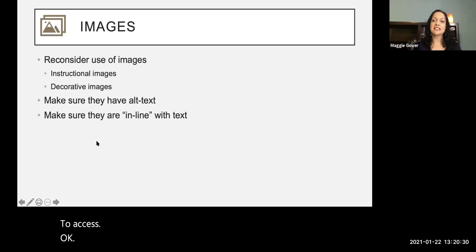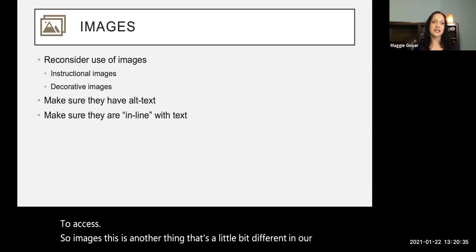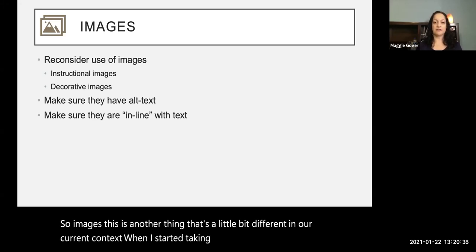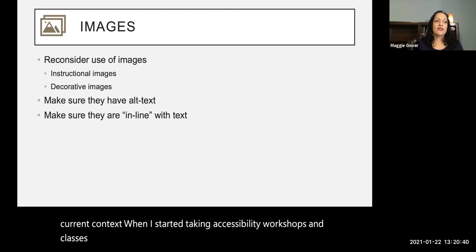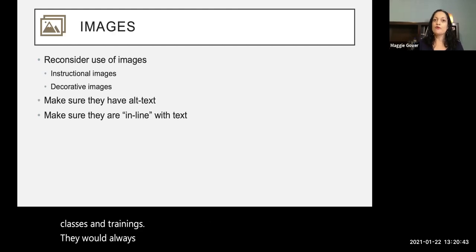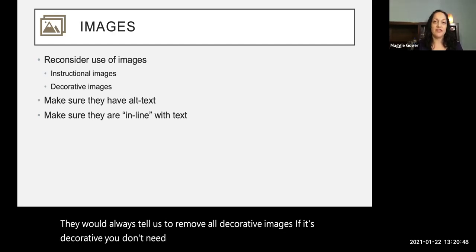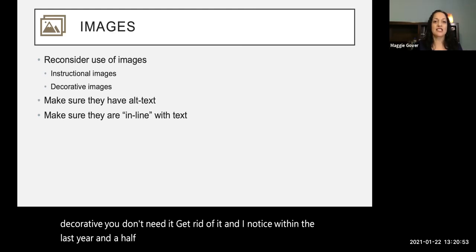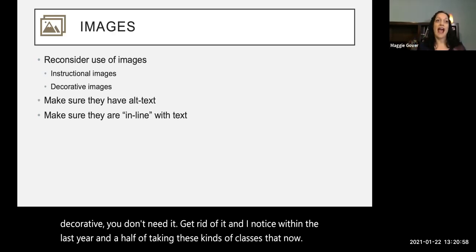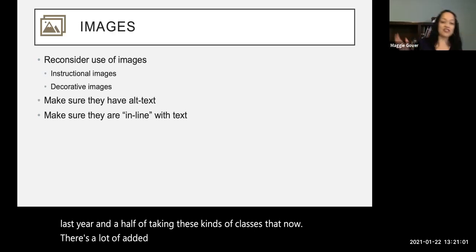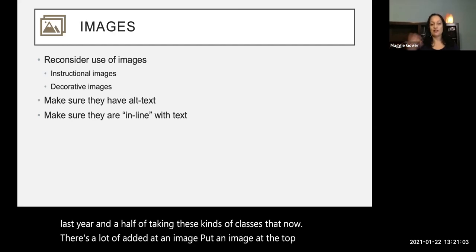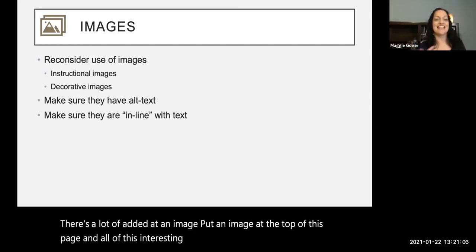So images, this is another thing that's a little bit different in our current context. When I started taking accessibility workshops and classes and trainings, they would always tell us to remove all decorative images. If it's decorative, you don't need it. Get rid of it. And I noticed within the last year and a half of taking these kinds of classes that now there's a lot of add an image, like put an image at the top of this page and put a border around it.